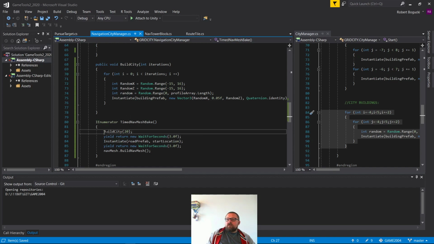Okay, so we're giving a chance for the buildings to appear. The buildings update the city planning array. Then we wait for 3 seconds. We build the roads. The roads also update the city array. Then we wait for 3 seconds and we bake the nav mesh.